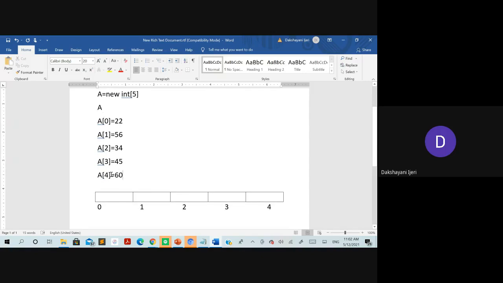Once you use these statements, A of 0 in the sense, this is the array A, right? So this entire structure is A. So A of 0 means 22 will be stored here, 56 will be stored here, 34 will be stored here, 45 is stored at the third position, and the last value is stored at the fourth position, right? So when you use these statements, this is how the structure is going to be framed, and this is how the elements will be stored in the array with a specific index value. These are termed the index values of the array, right? When you store them with a specific index value, all the values will be stored only at that location.